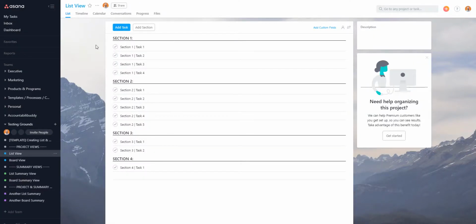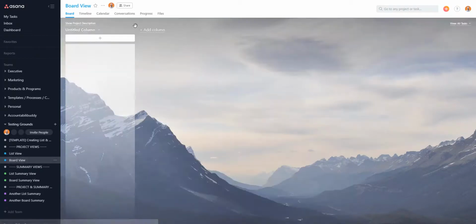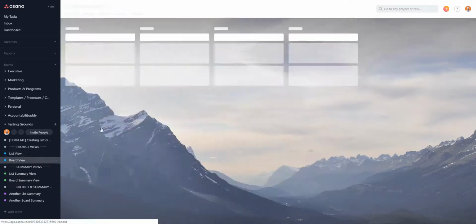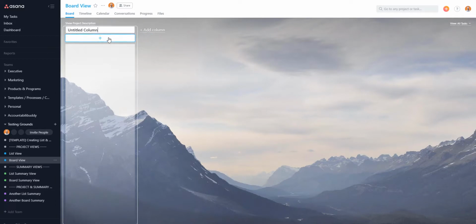So let's say you have a project that's already in the list view, and you want to convert it to a board view. And let's say this is what it looks like. With the board view, you're going to have different columns. And what I'm going to recommend is to use these columns with the same names as the sections here. So I'm going to go ahead and do that right now. I'll rename this one.